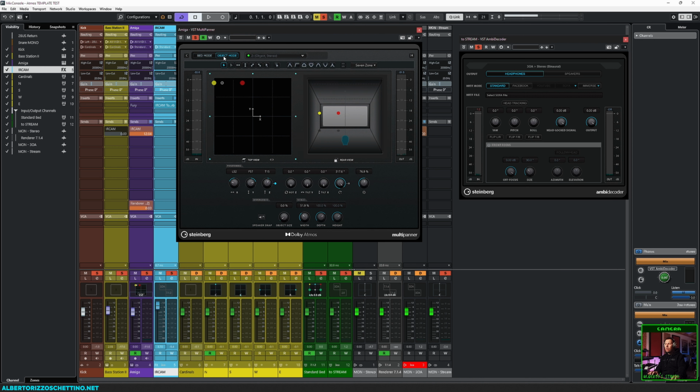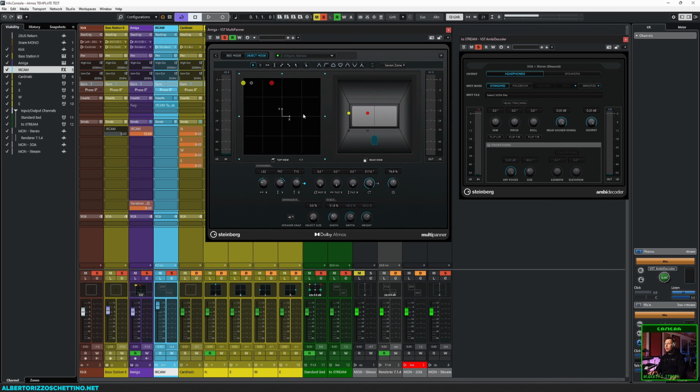I can move these around. So we'll listen to it. You have binaural now, so just listen with headphones, and we alternate between bed and object. It's usually better with object modes when you have to fly stuff around a lot.